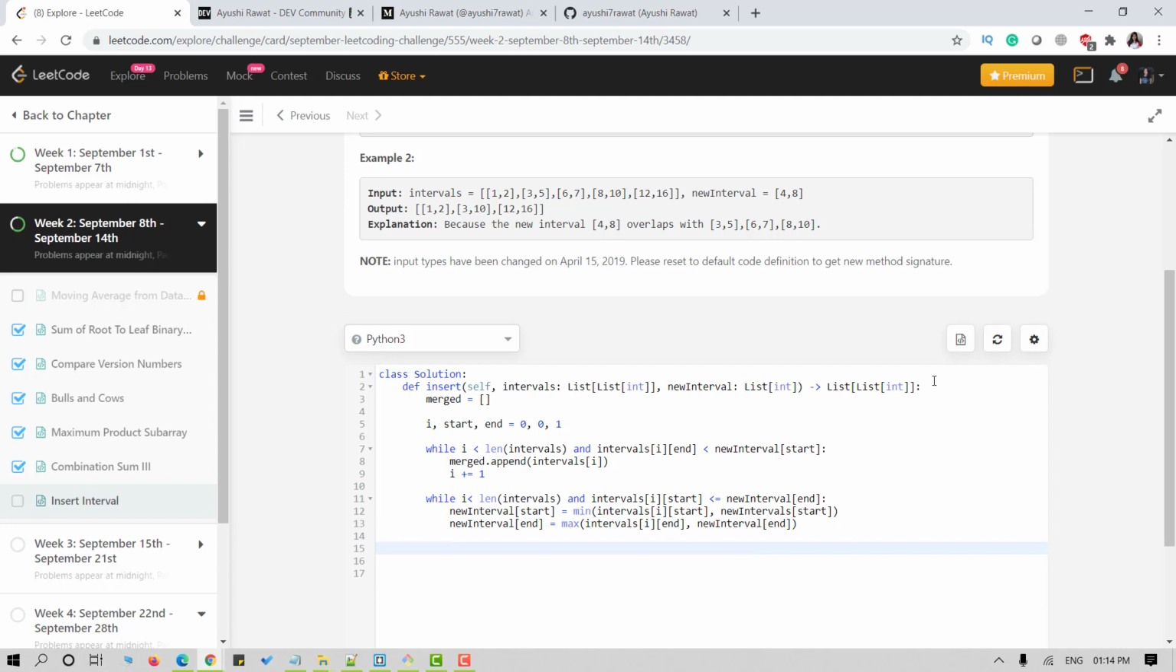I am calculating newInterval[start] by taking the minimum of intervals[i][start] and newInterval[start]. Similarly, I am calculating newInterval[end] by calculating the maximum between intervals[i][end] and newInterval[end]. At the end, I will increment i by 1. Now, I will insert the new interval by appending it to merged.